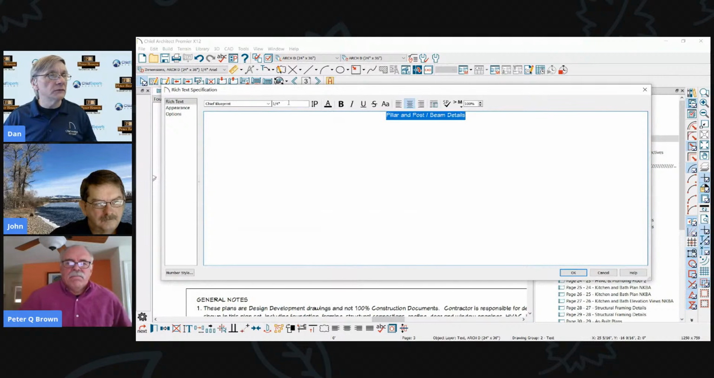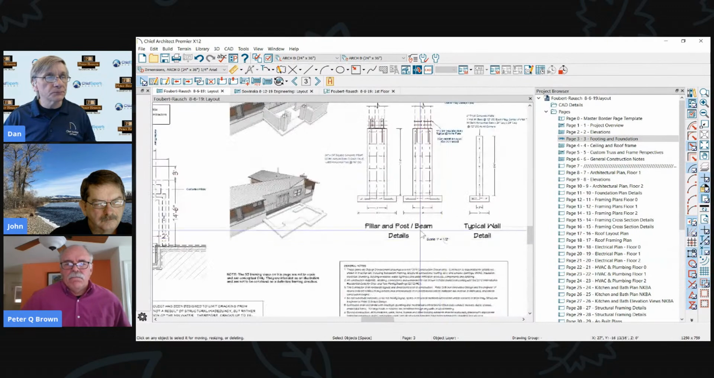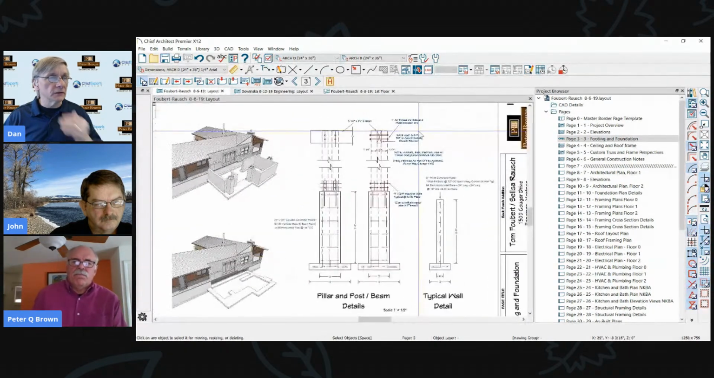You can do some notes. Here you've got a 1/4 inch for a title, so that looks really nice and it shows up well. All right, so we get into your details now.